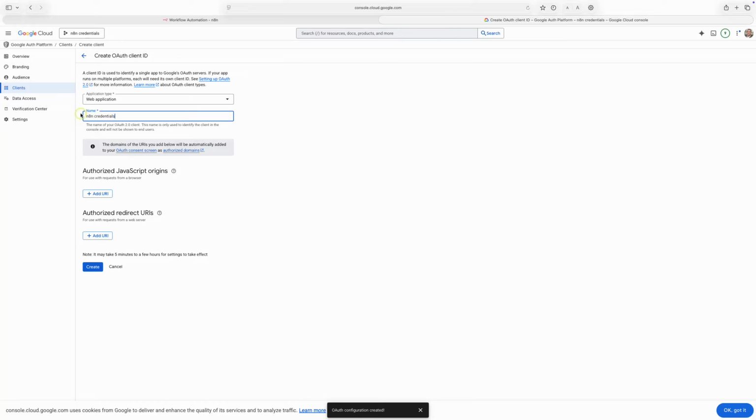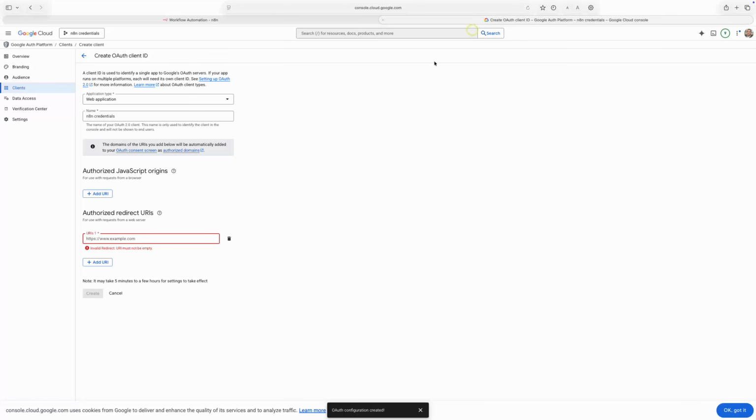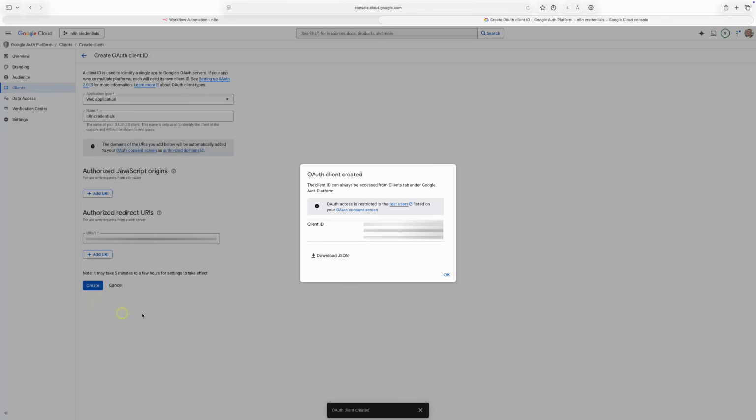We need to add an authorized redirect URL, the web address where Google will send the user after authorizing their access. Fortunately, it's easy to get that URL from our workflow. Move over the field and then click the URL to copy it to the clipboard. Return to Google Cloud and paste the address in the URIs 1 field. Click the Create button and then hit OK at the bottom of the pop-up window.